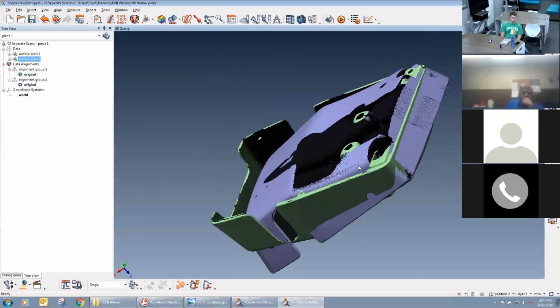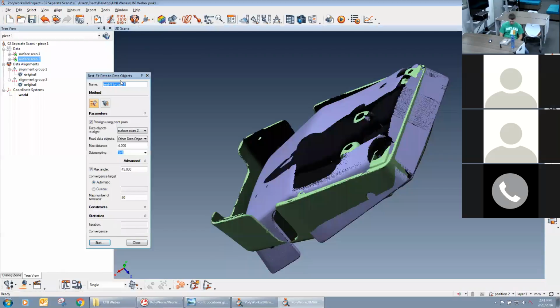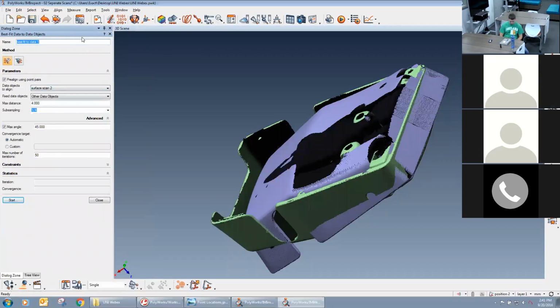So what I need to do now is align the two. So across the top, if I search for my alignments icon, this one here looks like a cube, a red cube and a gray cube trying to align together. And inside of here, I'm looking for a best fit data to data, not to be confused with the data to reference. So data is scan, reference is a CAD model. So I'm aligning scan to scan, data to data, and that opens my best fit algorithm box.